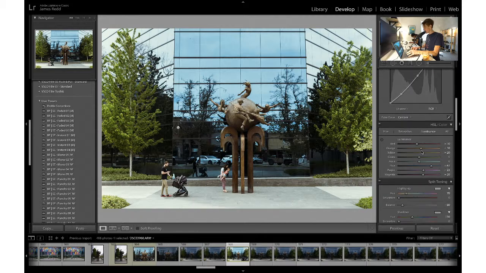I'm going to see if I can punch that statue up a little bit. Just the tiniest bit. Let's see, is the blue doing what I want it to do? I like that. That's good. Now what about these trees? What can we do with these trees?